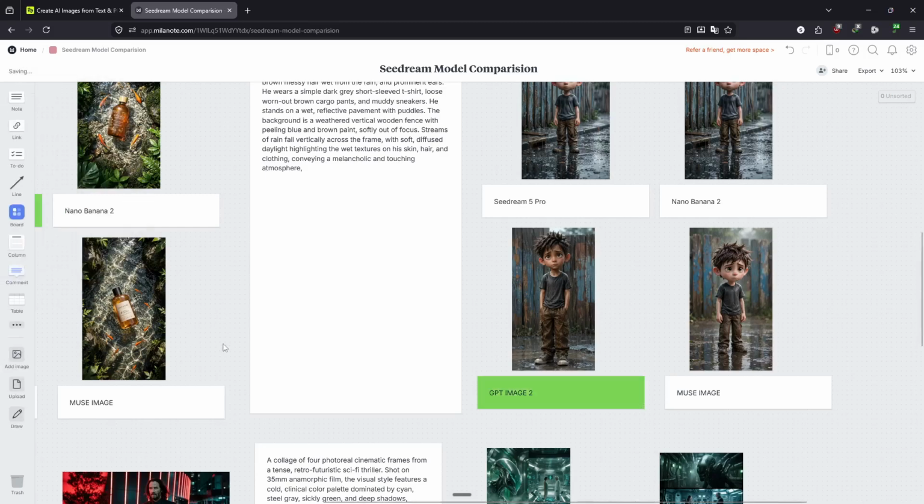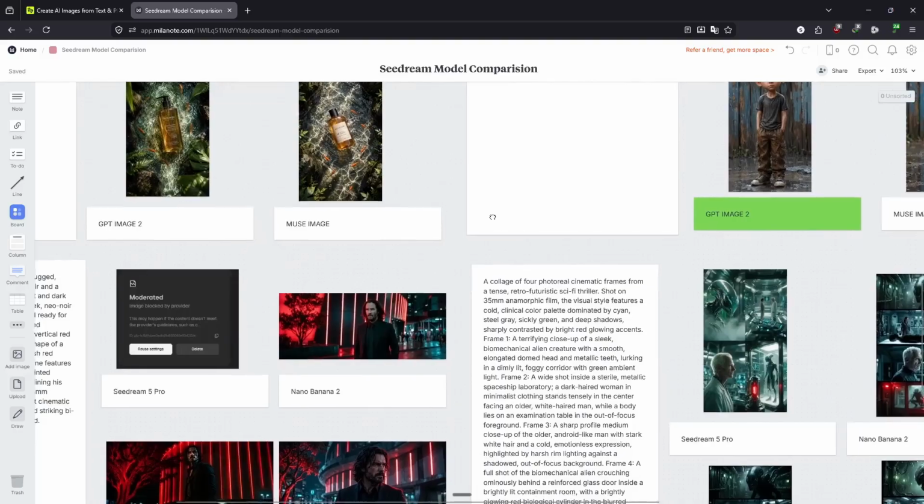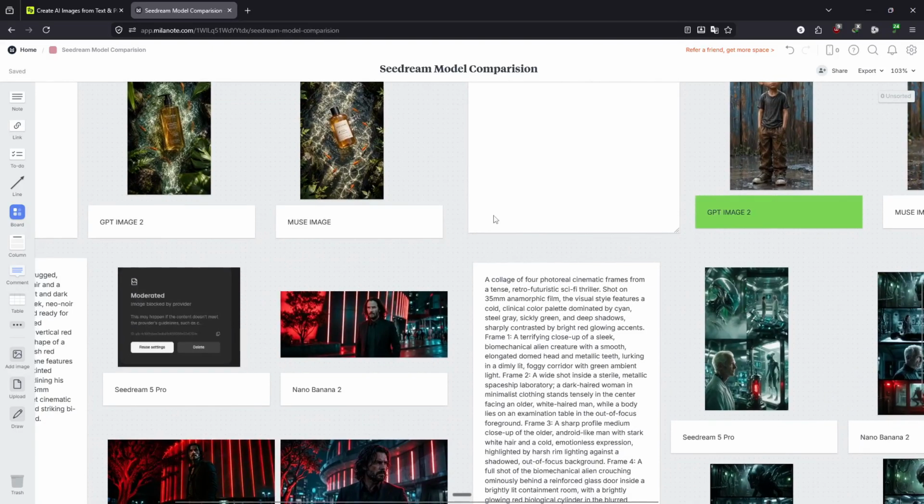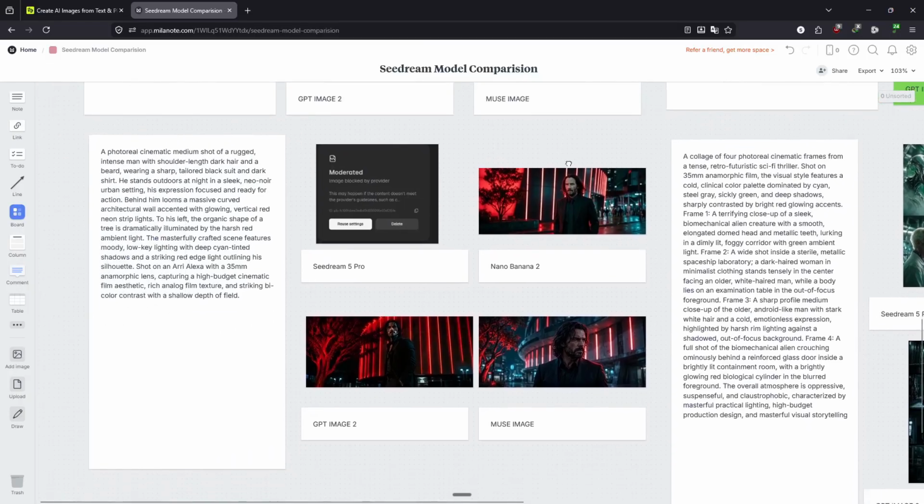Now, the next one is really a controversial image because we have seen that Midjourney creates images of the, are trained on the photos of the movies and all that stuff. But here I provided basically a prompt of a cinematic medium shot of a rugged intense man with shoulder length dark hair and beard wearing a sharp tailored. And guess what? Sorry, Seedream rejected it, because it doesn't meet the provider guidance. So basically it tells that I was doing an IP block.